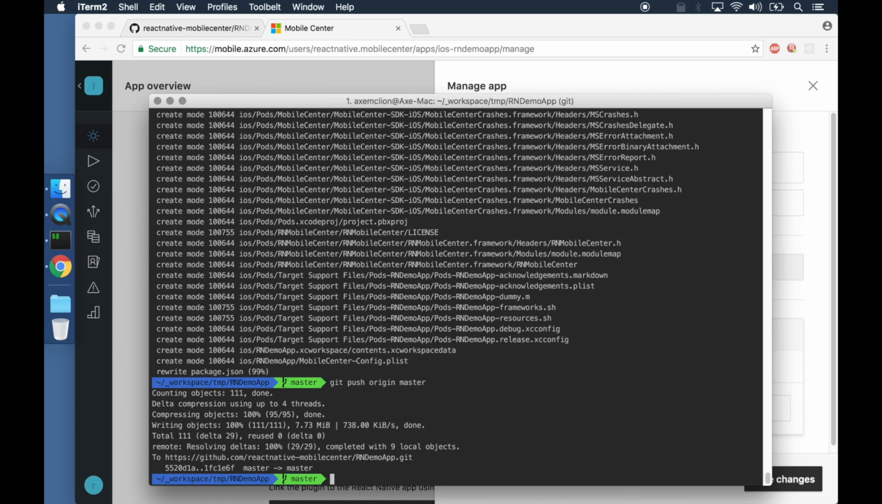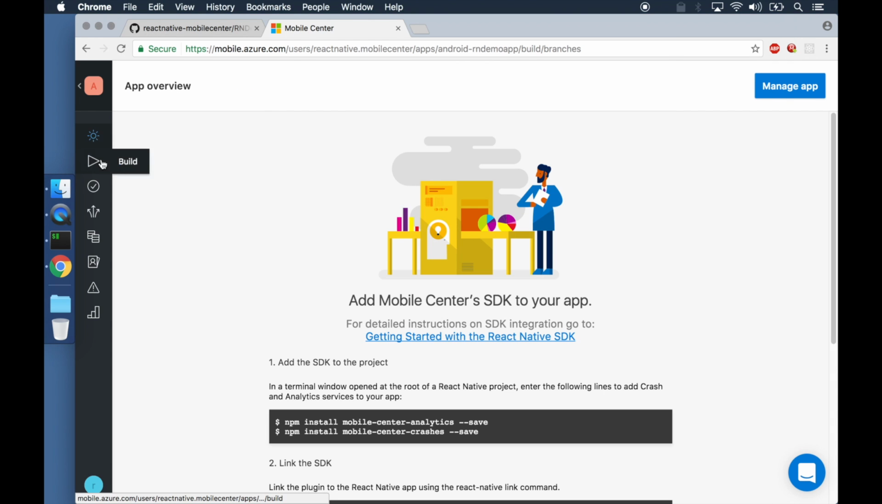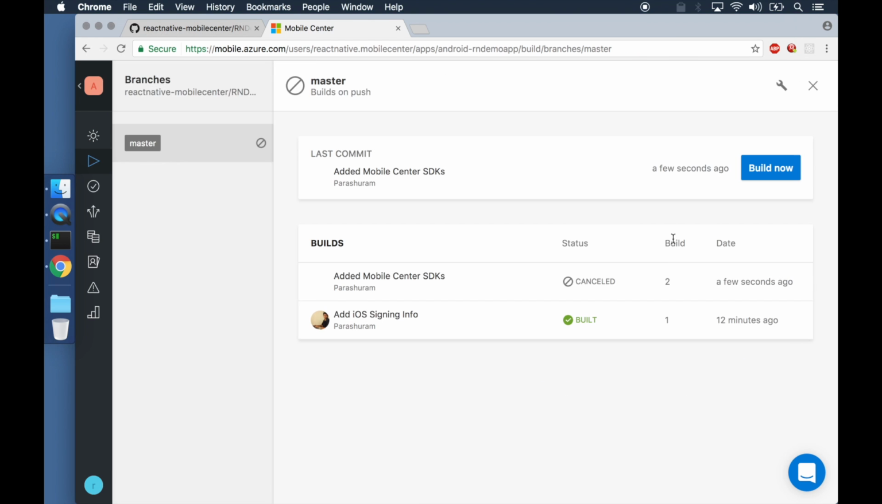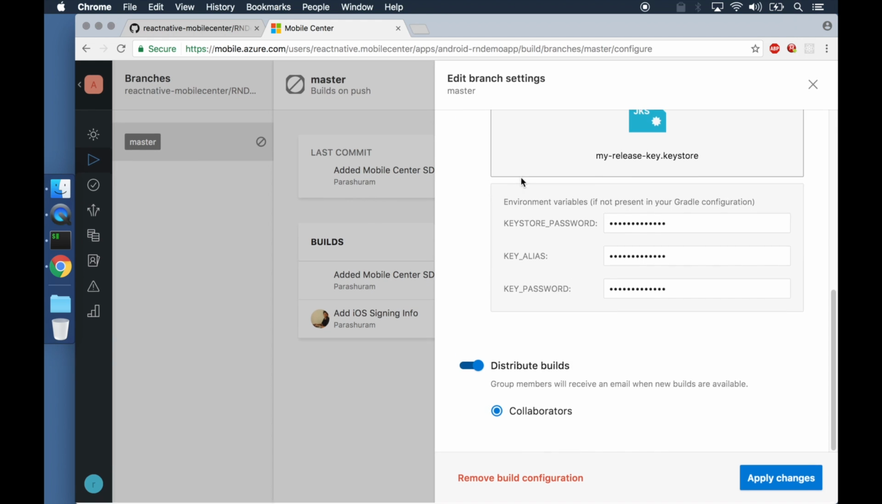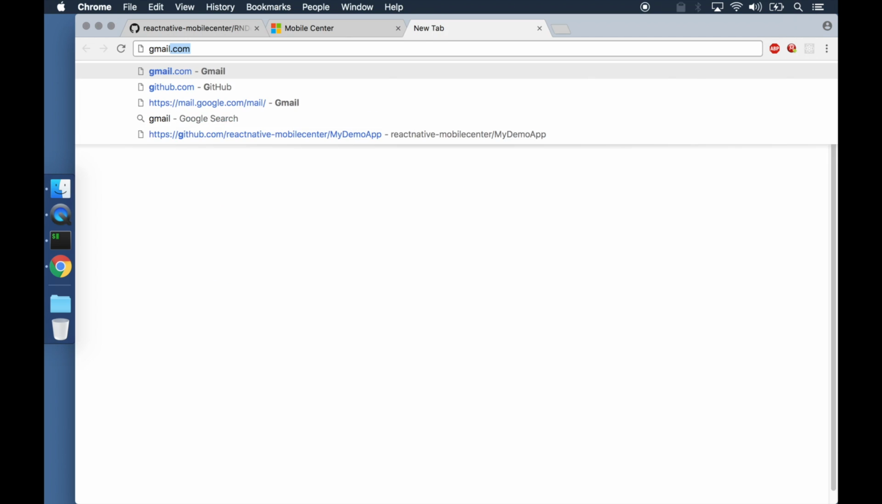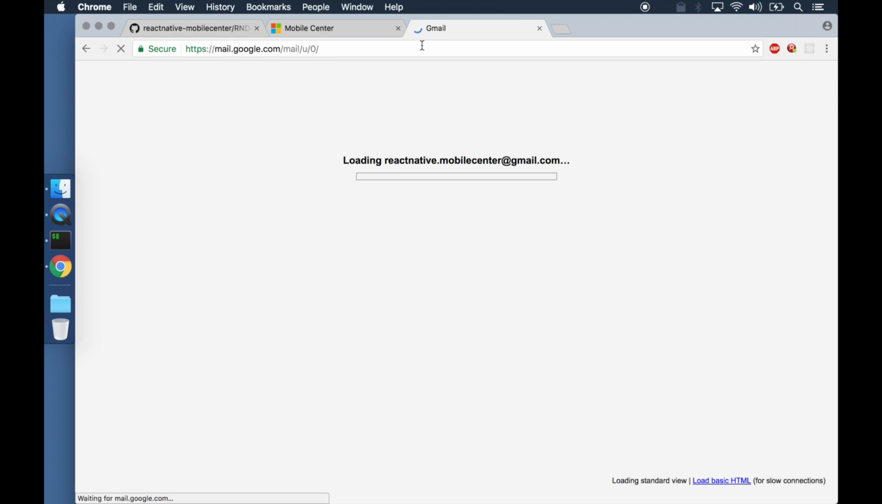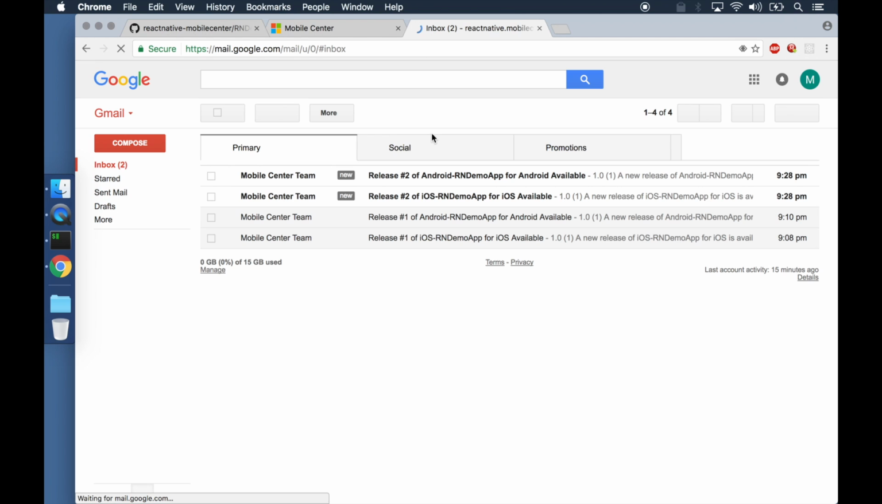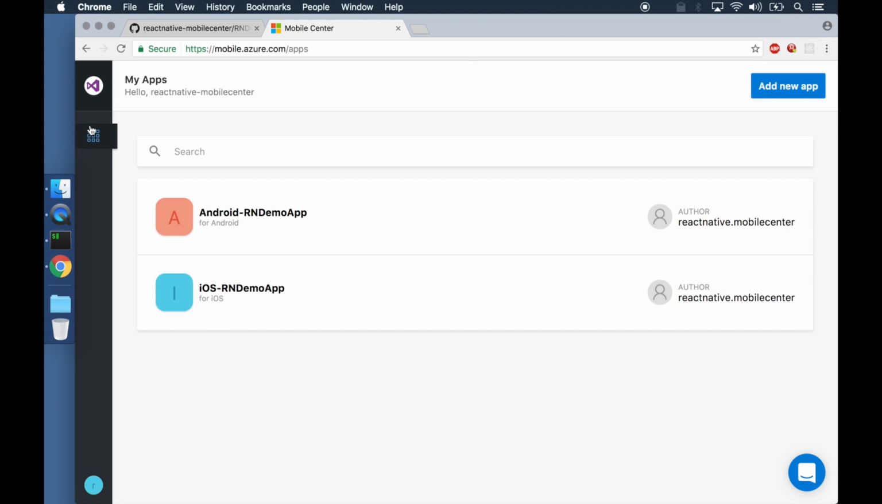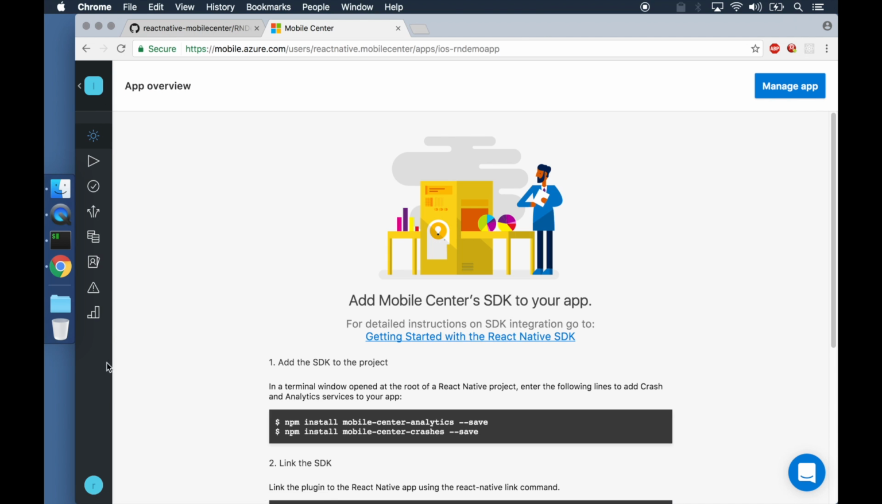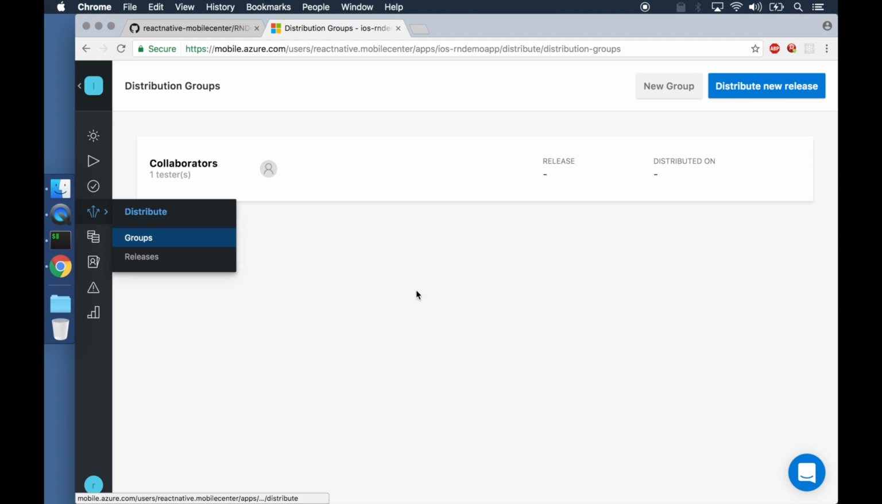We had configured Mobile Center builds to run on every commit, and the latest check-in should have triggered a build. We can also cancel running builds and reconfigure our build setup. Once the builds are complete, we should get emails telling us that there are new releases that we should download and test. All new releases are also listed under the distribute service.